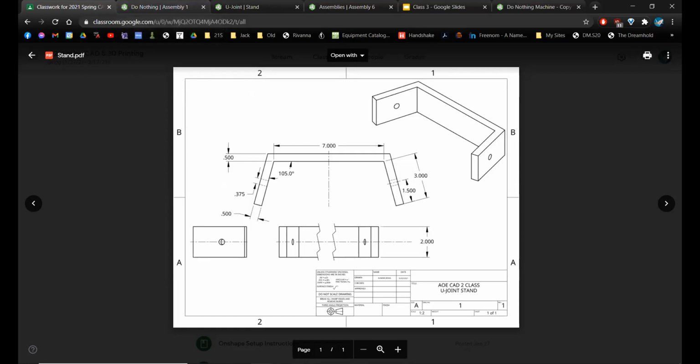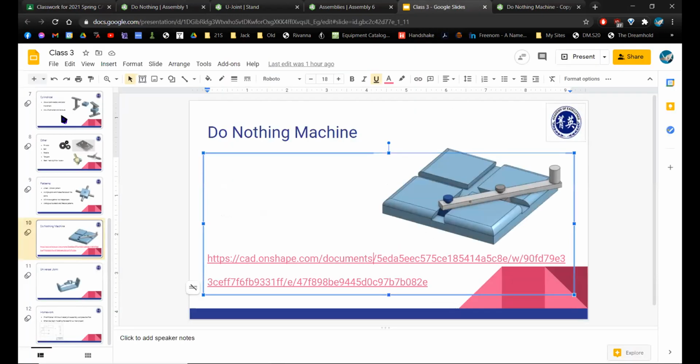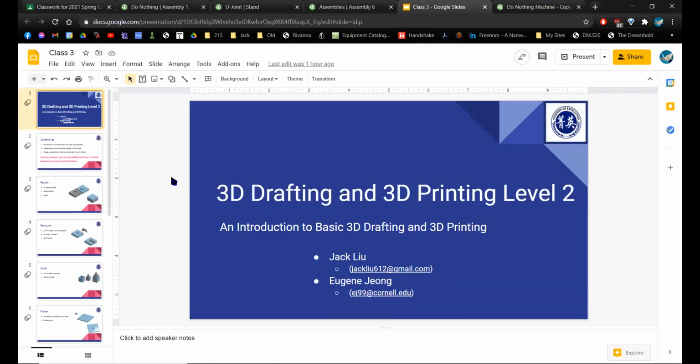But if you do have trouble, and this is for anyone, if you have trouble doing the homework during the week, we really encourage you to reach out to me or Eugene. Our emails are listed at the beginning of the slide. Because for these homework assignments, these are parts that we're going to be using in class later on. So we really want to make sure everyone has them completed. We're happy to help if you get stuck. We just want to make sure everyone has the parts so we can move on smoothly.